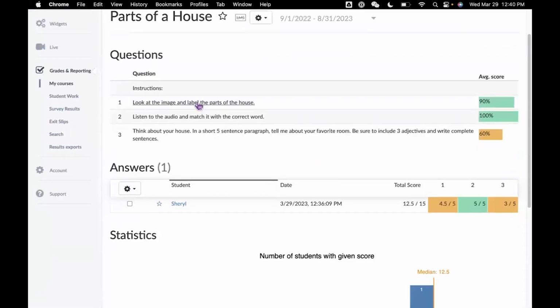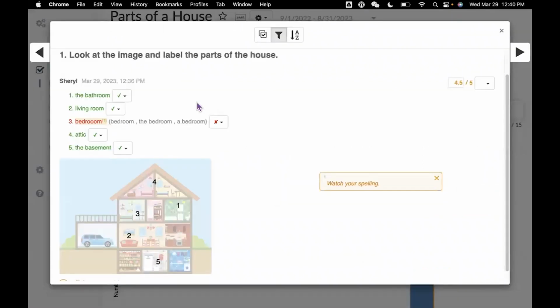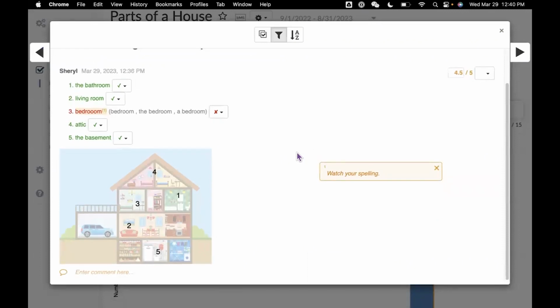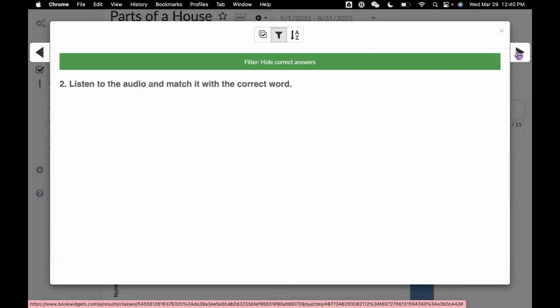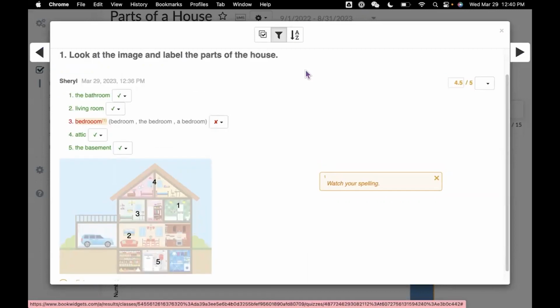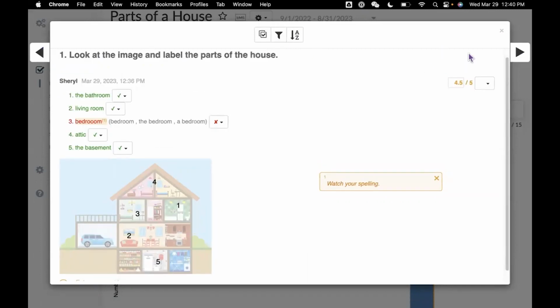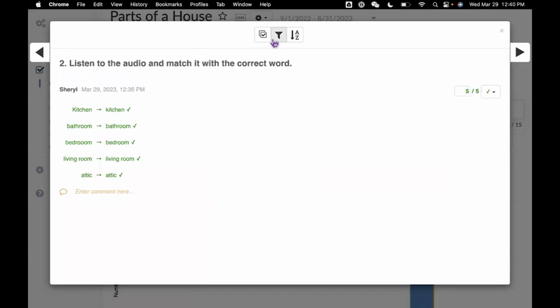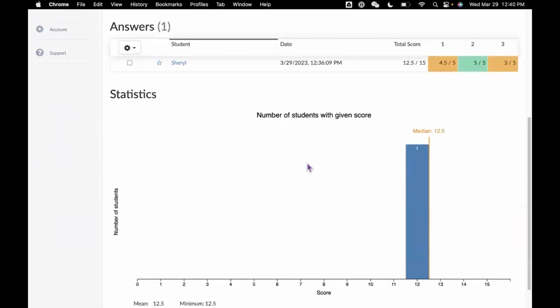Now remember, I also told you that you can grade the work by question. So here I can hop into the work and once again see my students' work. And I navigate from question to question by using my arrows here. Here, I'm going to take that filter off because I want to enter a comment. Great job for getting all of those correct. Click my X. I'm right back to my page.